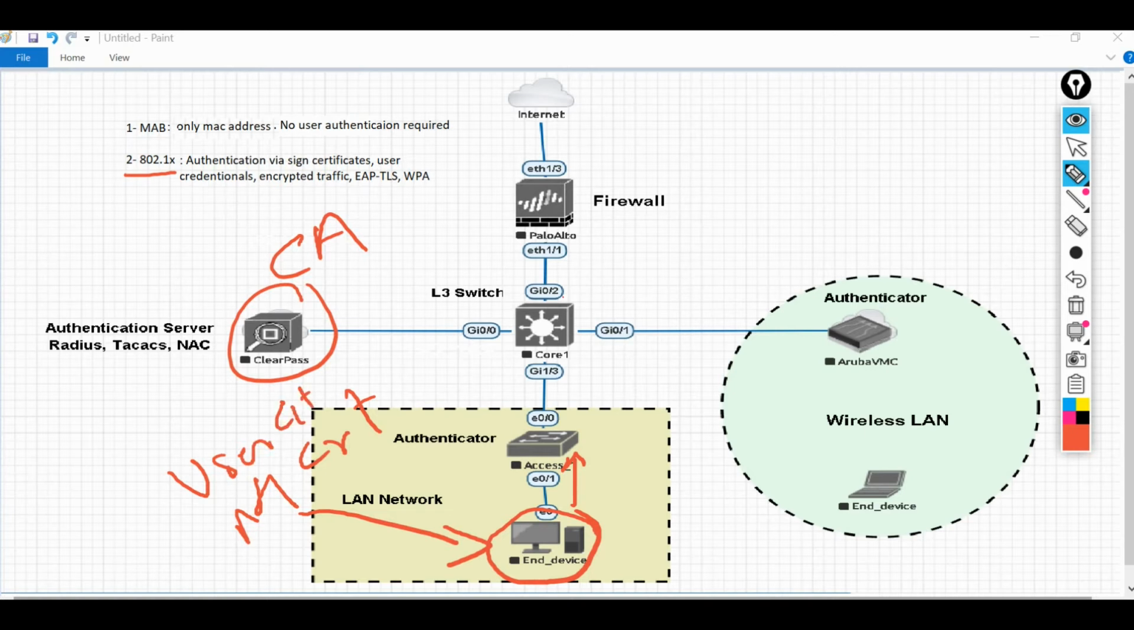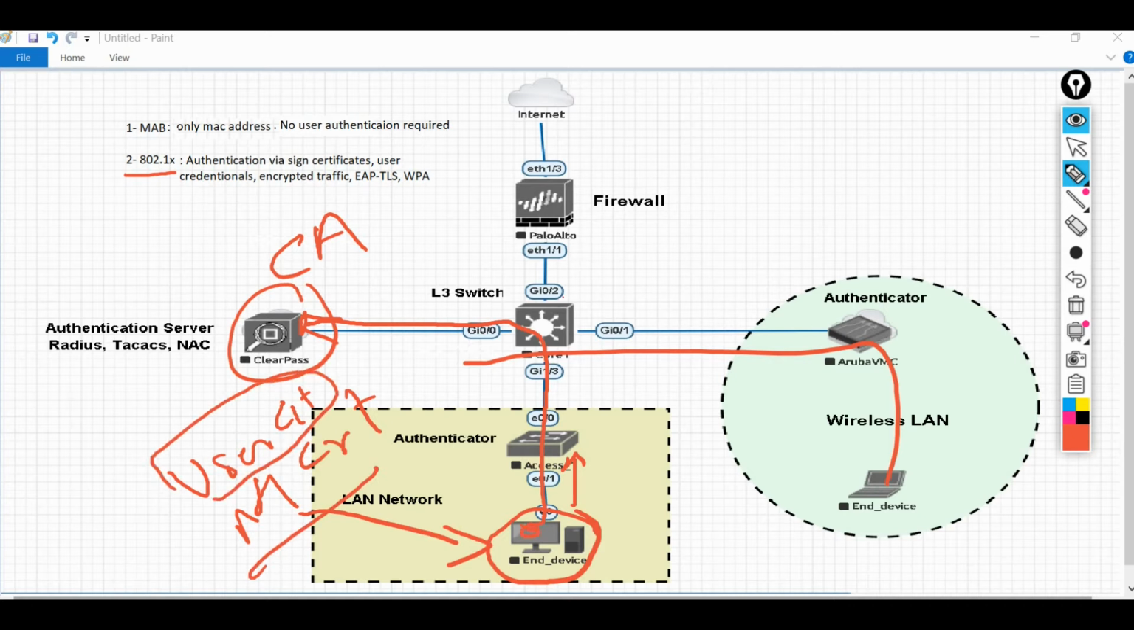If the device has the machine cert, the request will come to the CPPM via the LAN network or wireless network. It will allow the machine. Also, if the user wants to log into this device, the user must have a certificate, then the CPPM will give the user access to the network. Otherwise, if any of the certificates is not okay, the CPPM will not allow the access.